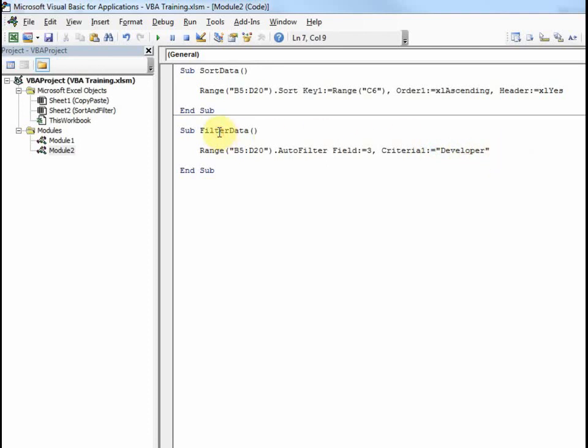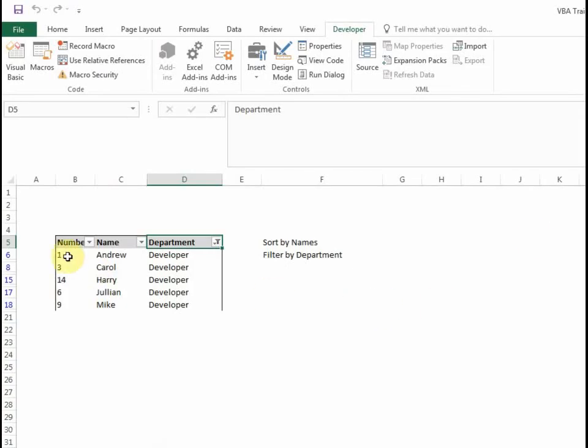Let's see. I'll press F8 to run this. Right. As you can see, this is now filtered based on developers. So play around with this code and let me know how it went for you.